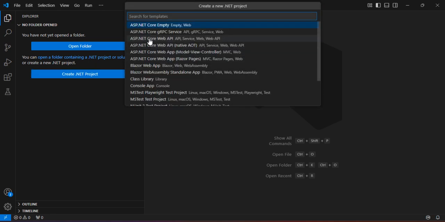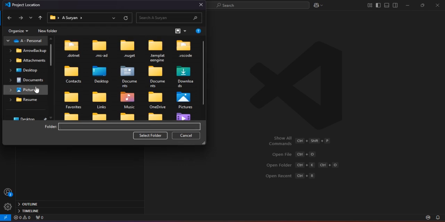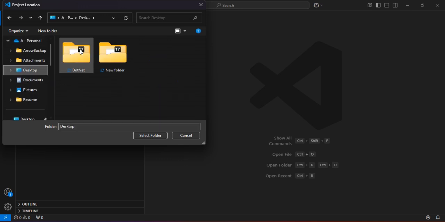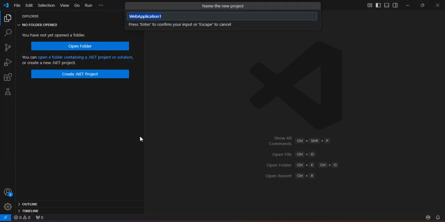Just select ASP.NET Core Web API project. Now select the folder where the project should be created. I'll say Desktop and .NET folder, and I have to give a project name. I'll say VS Code API test. Just click on enter, it will confirm the name.